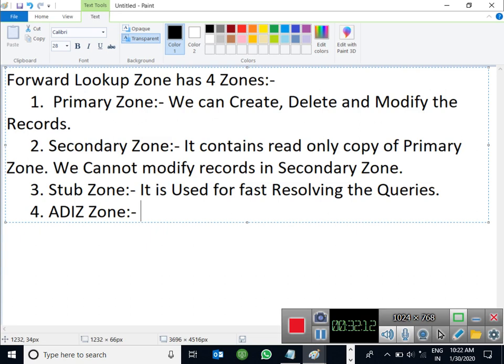Okay, so these are the zones we have. All these zones work in forward lookup zone, and all these zones work under reverse lookup zone also. In reverse as well we have the primary zone, secondary zone, stub zone and ADIZ zone, same as in forward lookup zone. They have the same functions which I already told you.